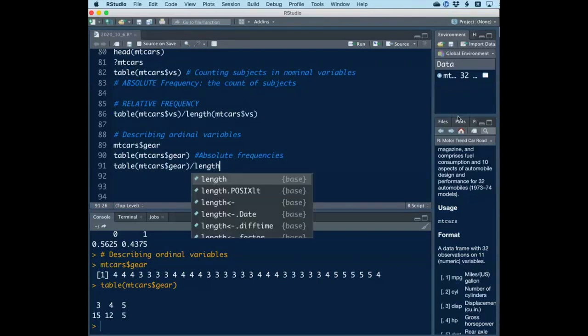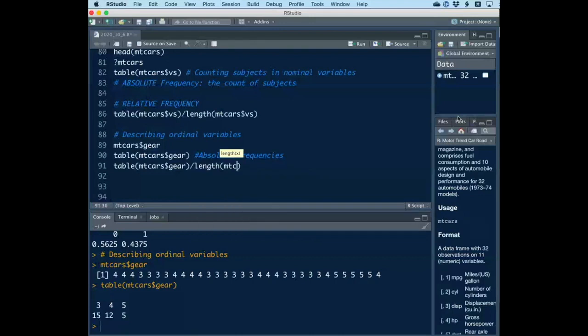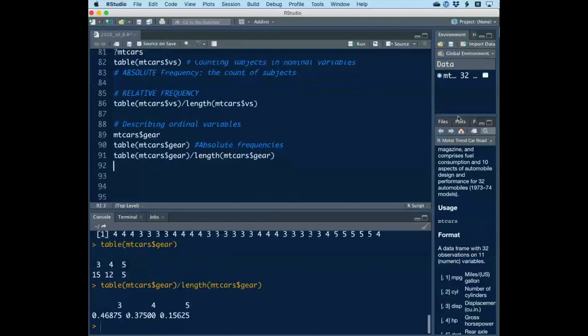So length, empty cards, and extracting here. So we see that 47% of cars have 3 gears, which is the mode. So a new index of central tendency. The mode is the class with the highest frequency. So in this case, the mode is 3 gears.